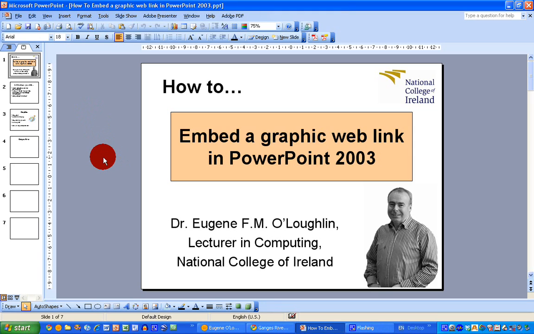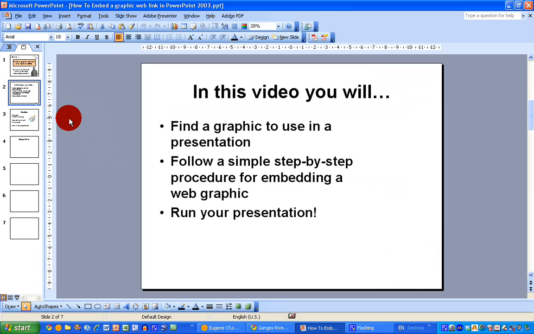In this video we're going to learn how to embed a graphic web link into PowerPoint 2003. So here I am in my PowerPoint workspace, and I want to use some graphics to improve my PowerPoint presentation, make it look a lot better and a little bit more professional. In order to do that, we first of all have got to find a graphic that we want to use in the presentation. Next, we'll follow a simple step-by-step procedure for embedding a web graphic into our presentation. And finally, we're going to end up running the presentation with our new graphic embedded inside.